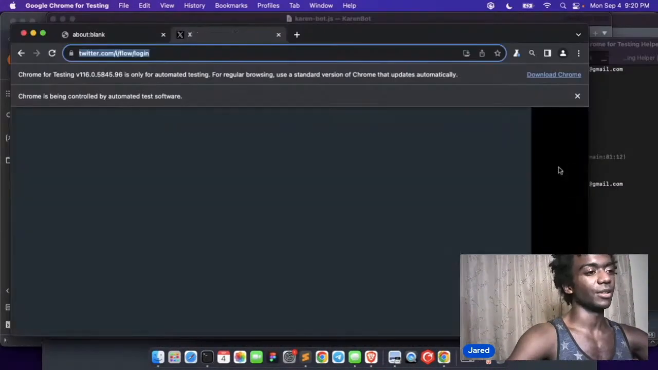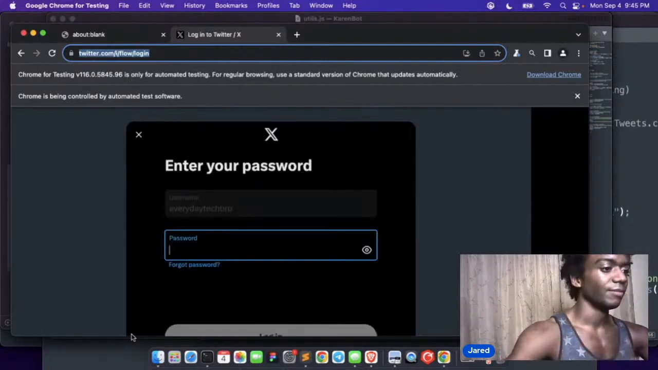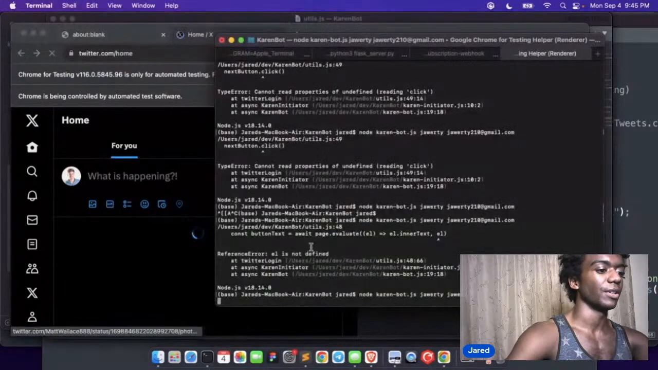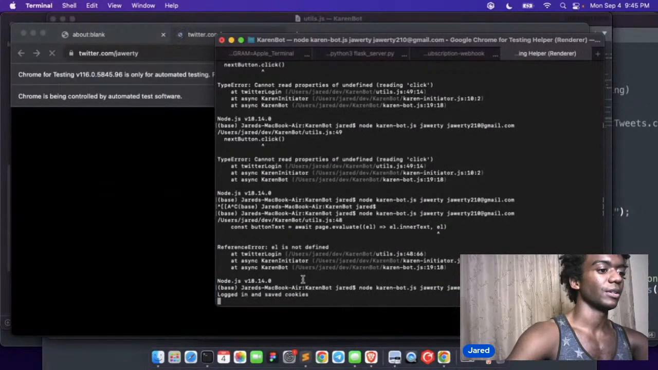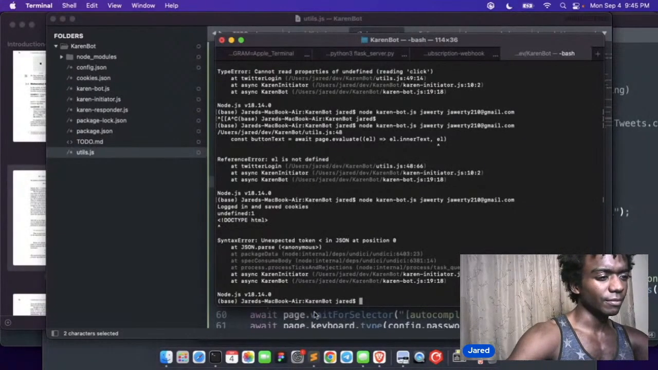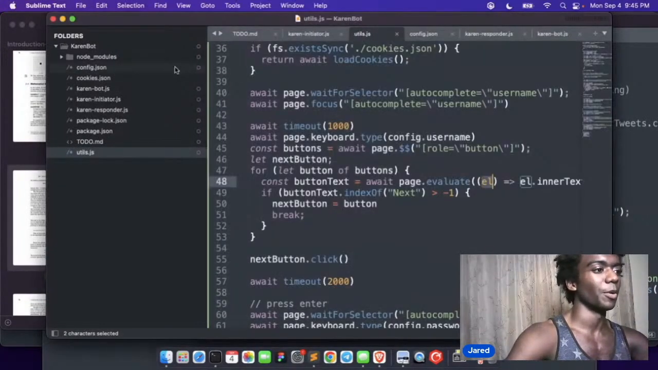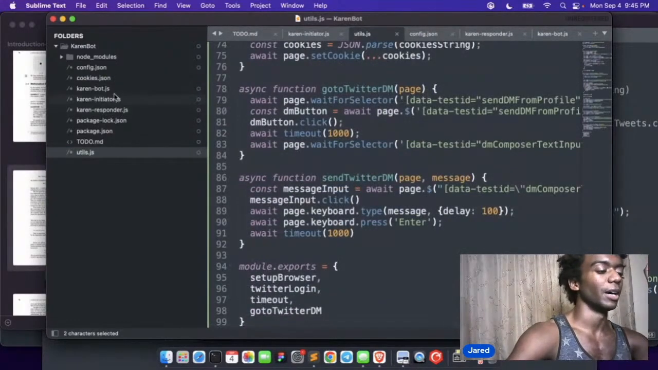All right, let's see if this login works. Okay, we're typing it in. Nice. Typing in the password. Nice. And we're logged in. We're at Twitter home. We should be saving cookies as soon as this finishes loading. Nice. Logged in and saved cookies. Now we're going to Wendy's to do the DM, and something broke. I don't know why it broke, but we saved the cookies. Okay, so we're successfully logging in to our bot.